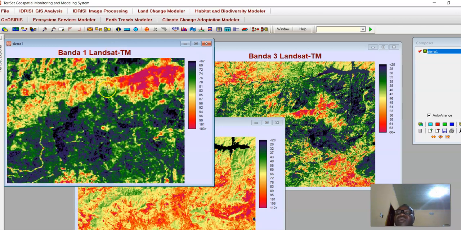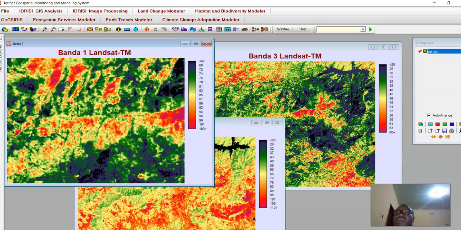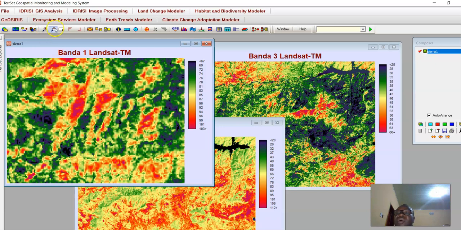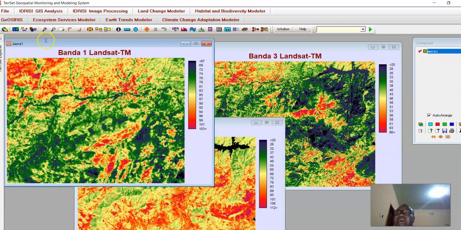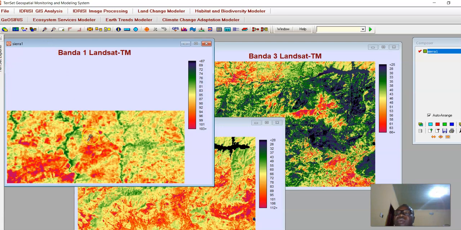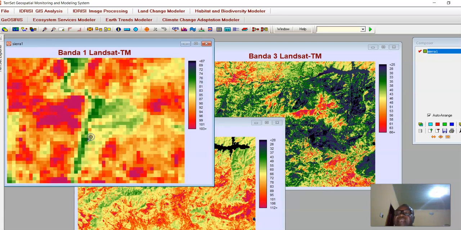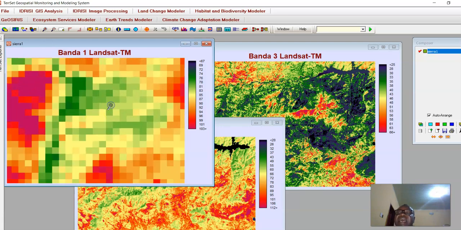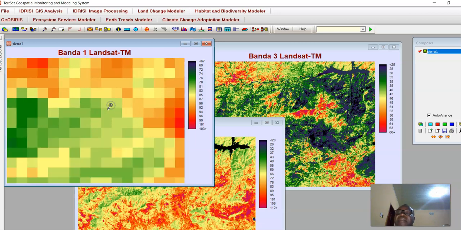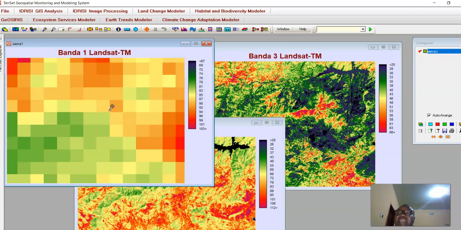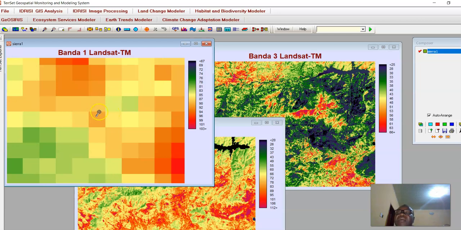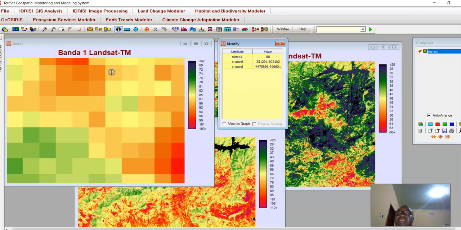One thing you can do is zoom. You just roll your button or you use any of these tools to zoom out or zoom in. And as you zoom in, you see the pixels, because images are formed by a series of pixels. You can see the pixels that made up the image we have here. And you can check the values of each of those pixels. Pixel means picture element.